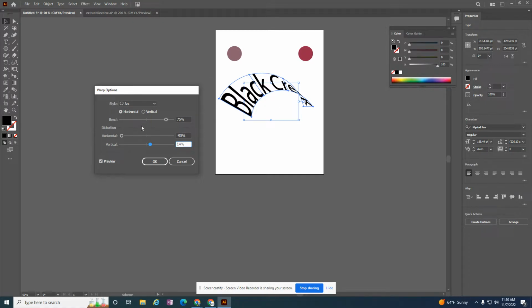You can warp shapes as well. It doesn't have to just be text. I've seen people make some flags this way. In fact, there's a flag option. So keep the warp tool in mind, it's an envelope distort, and then warp, for text and objects.